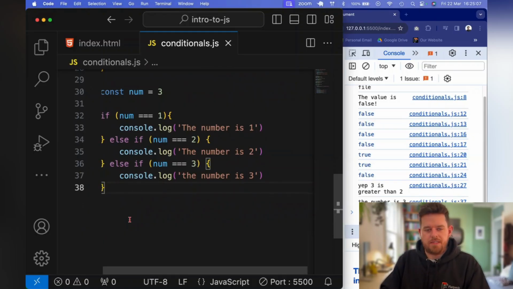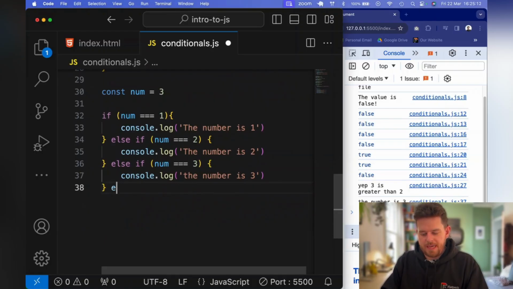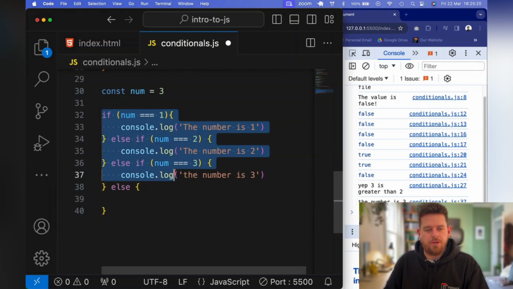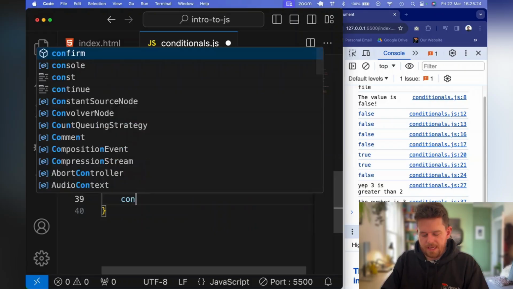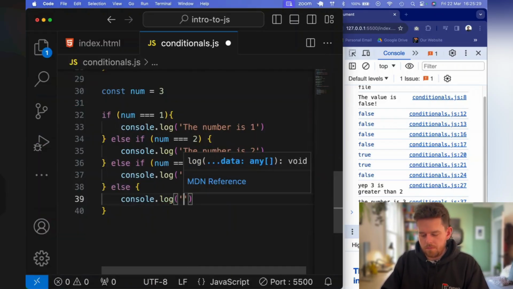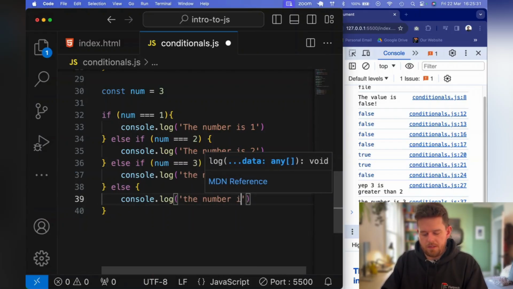What if none of these are true? Well, here we did experiment with this before. We could say else, and then we do not add another if. And if none of these evaluate to true, it will instead drop into the else block. So we'll say console.log the number is not 1, 2, or 3.